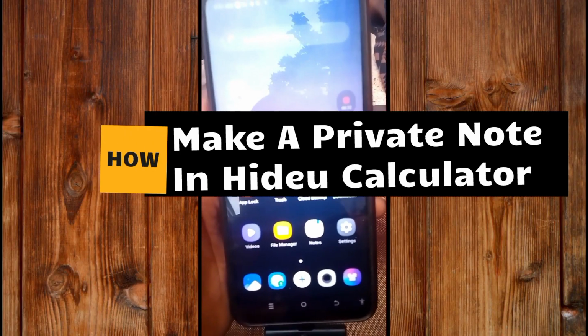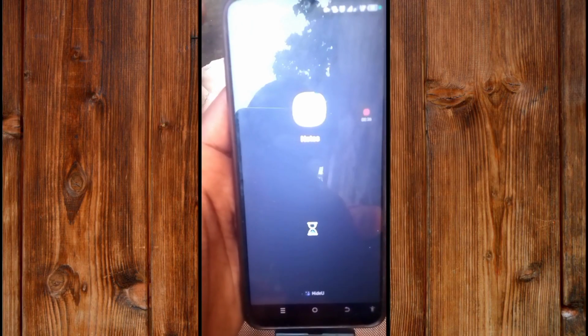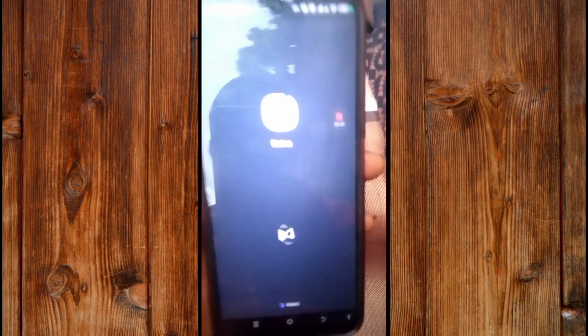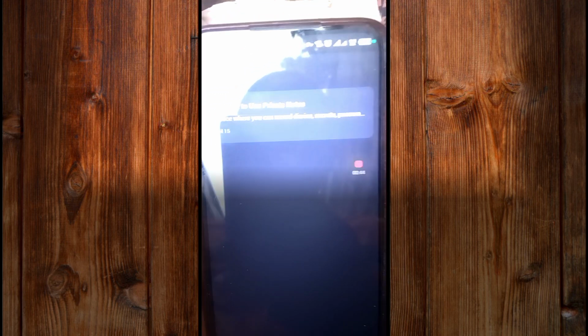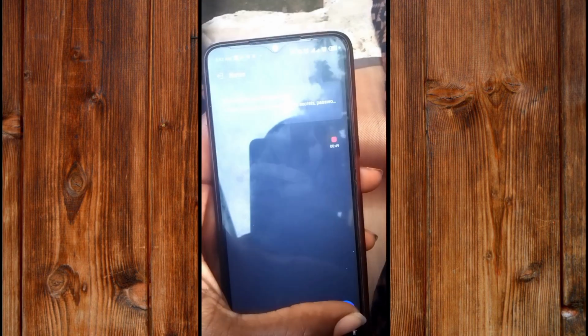Now, how to make a private note in HideU calculator. Here, click on this notes. Now wait for it to open. Now, as you can see what you can use it to do. You see it here. Now here, to make a private note, click on this plus icon on the down section here.